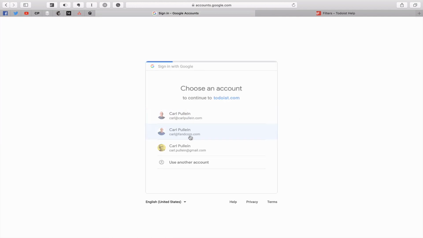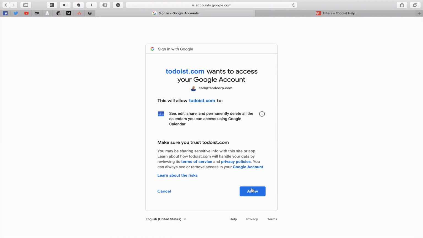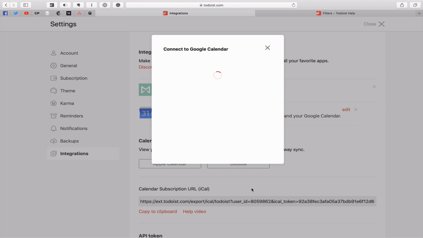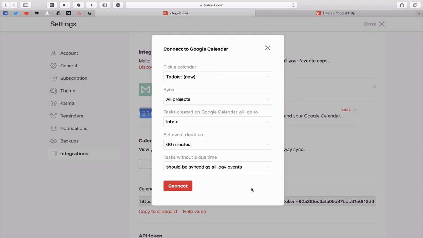I'm going to choose my English language account. I'm going to let that do its stuff. So it's now doing its communicating. Todoist and Google are communicating. Now, this is the key part. Pick a calendar. Now, I don't want to pick a Todoist calendar because that's Todoist and nothing's going to happen.